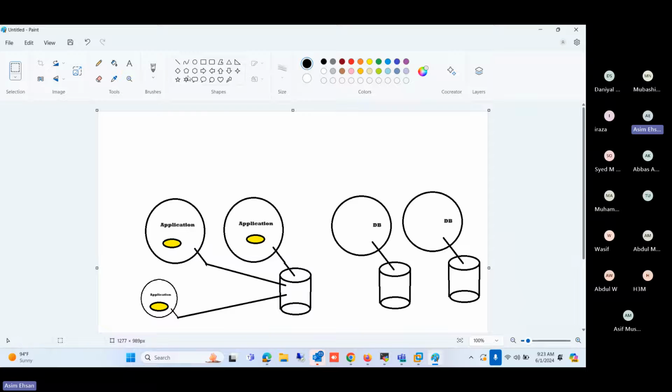Now, for example, these all applications are connecting with this database. Let me change the color. This green line. So these all applications are connecting to the database. Okay. And these all applications are writing data to this database. So how will the second database know that this data is updated?